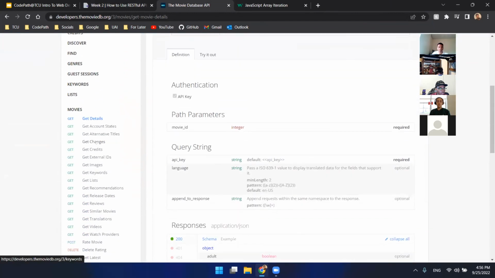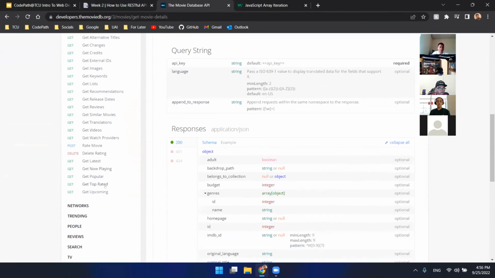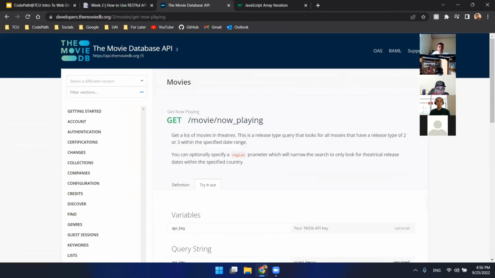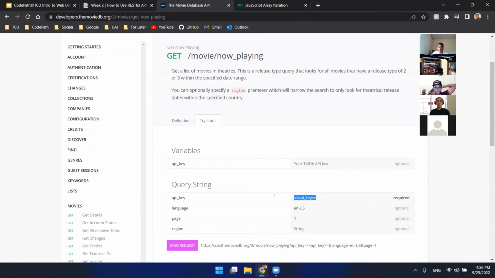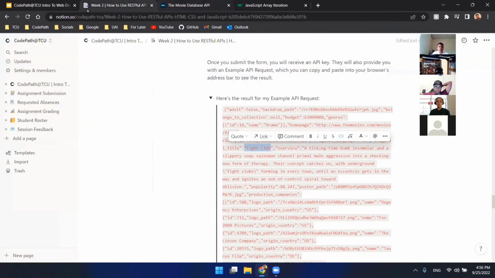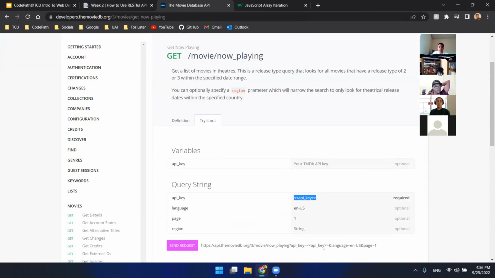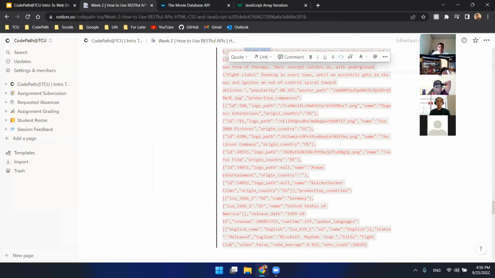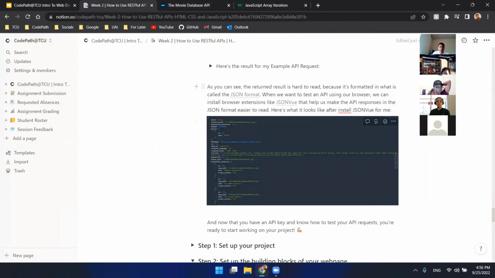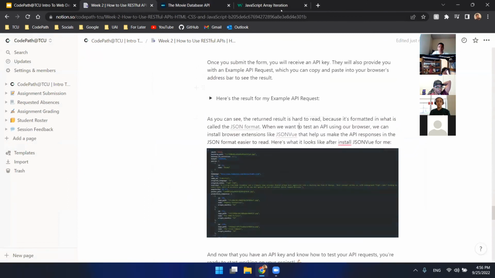And for our purposes, it's very simple. I want you to get a list of now playing movies, right? Once you get your API key, following through the instructions, you can basically take this and just go search for it. And then when you enter that into your address bar, you're gonna get to a new page with nothing but the results.